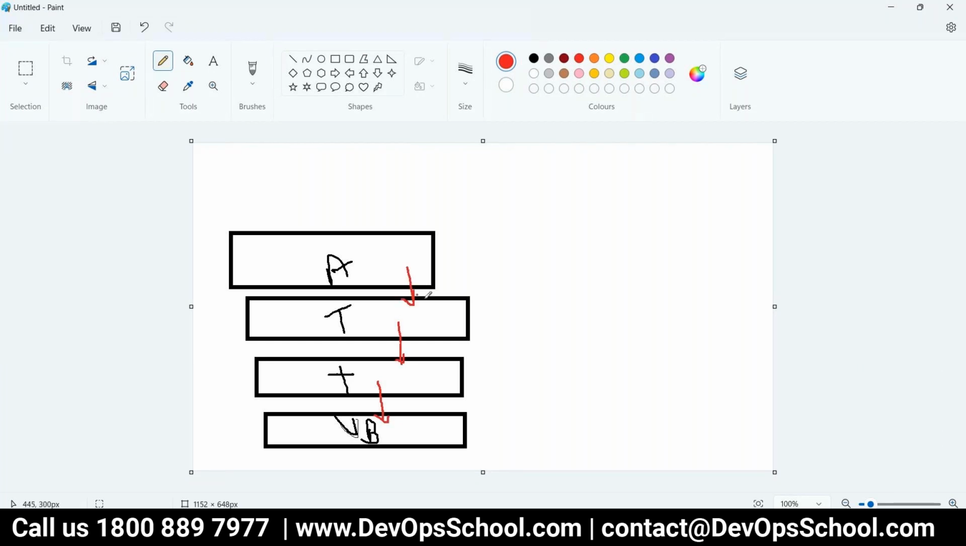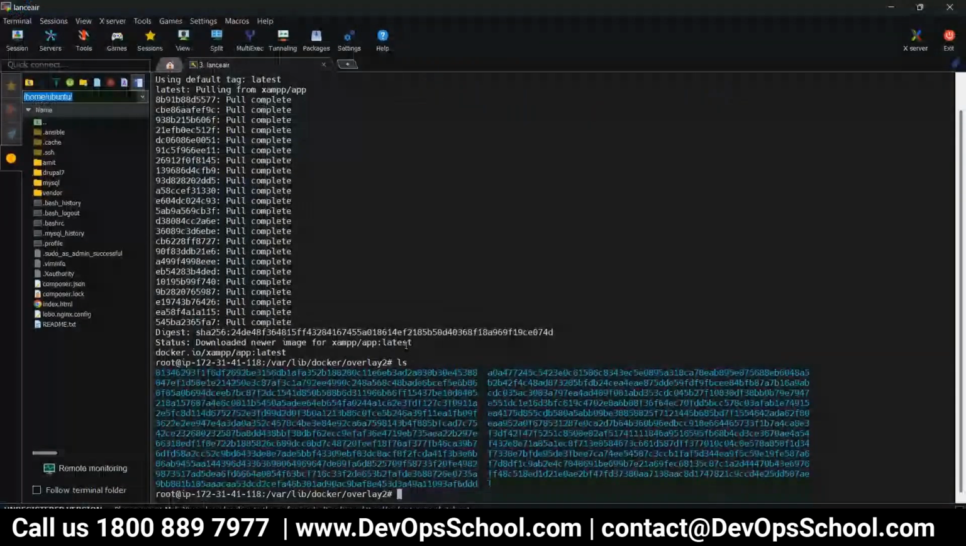That means if you call this one, all its parents will come along with it. If you call this one, this will come. If you call this one, these two will come. If you call this one, this will come. So all the file systems you see are layered on top of each other, programmatically. You see all the file systems, right? But actually it's layers on top of each other.